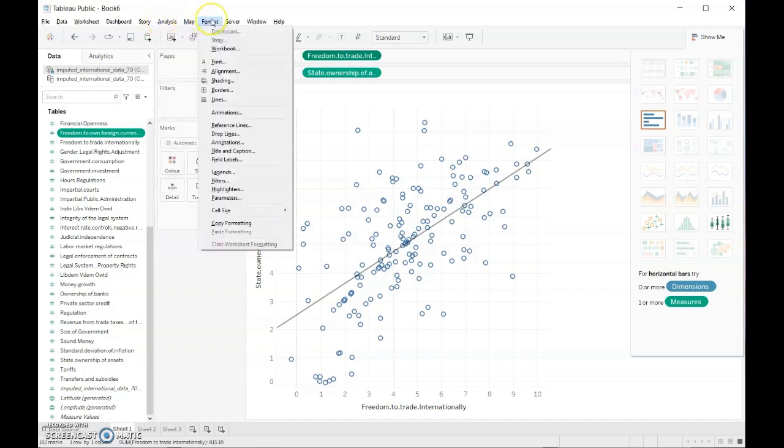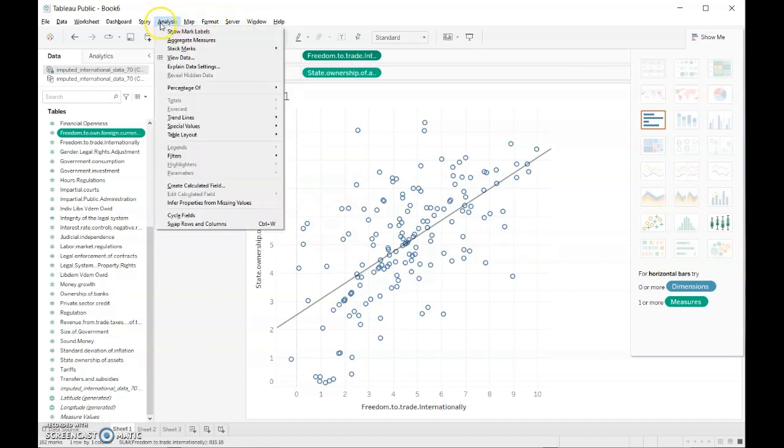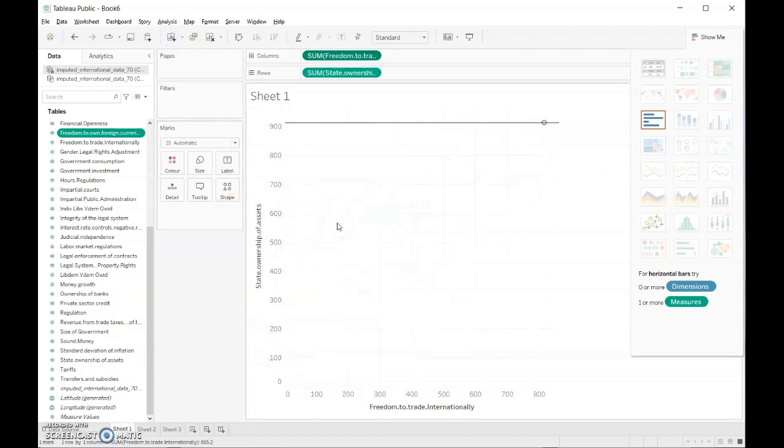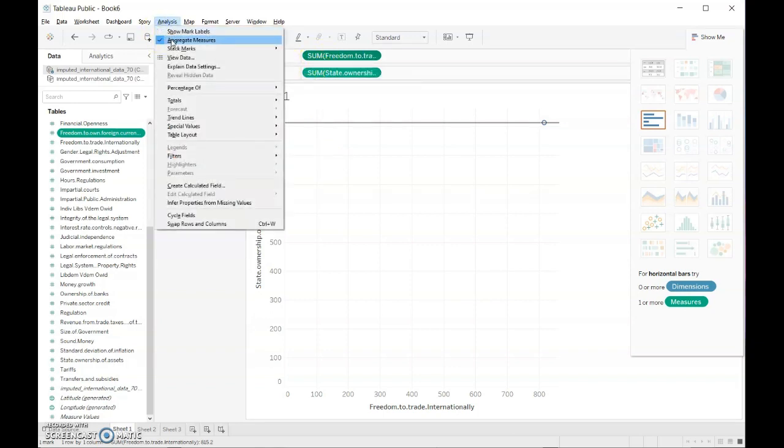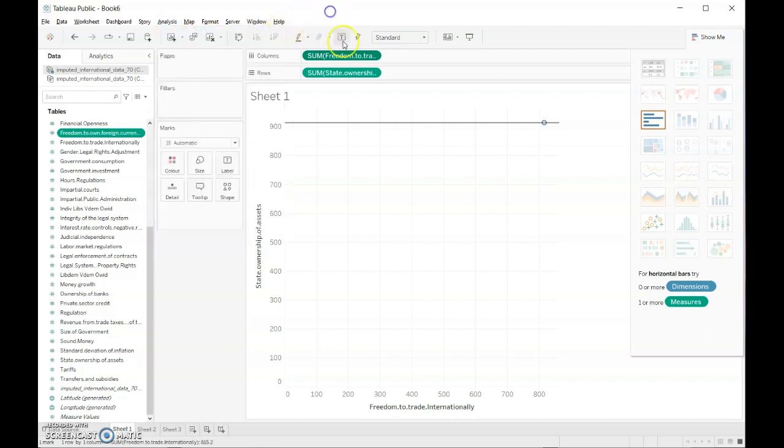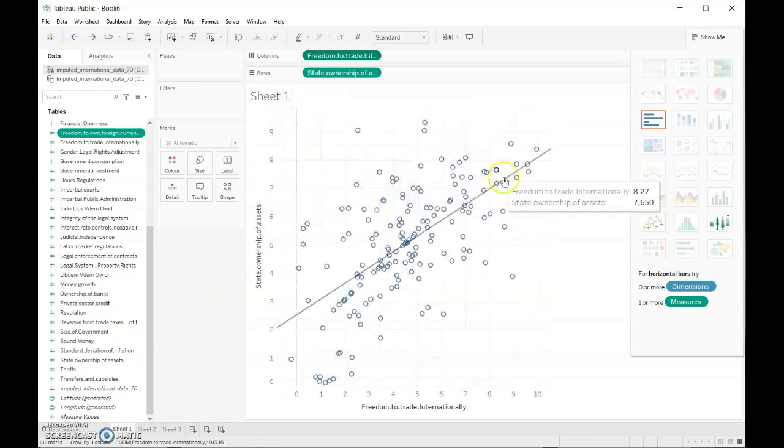I think in my class so far, I've used this tab the most. If you click Aggregate Measures, you will get nothing meaningful to see because you are just adding up everything. So aggregates, just to recall, means to sum up. You don't actually add up freedom to trade and state ownership. Nobody does that. So let me just Control Z. We are back to normal. Okay. These are all the scattered figures.